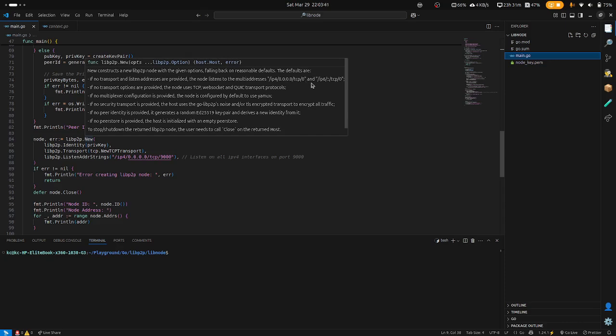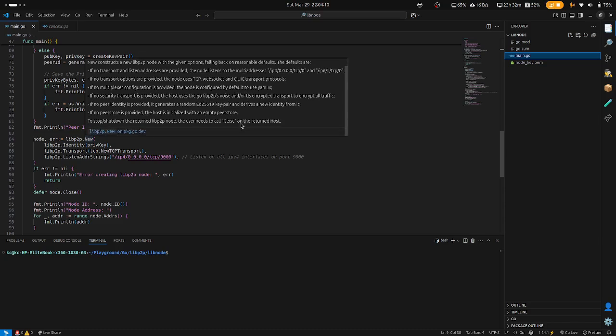0.0.0.0/TCP/0, and also IP version 6 here, which is the loopback address, also the same thing as 0.0.0 port 0, right? So here it says if no transport options are provided, the node uses TCP, WebSocket and QUIC transport protocols. If no multiplexer configuration is provided, the node is configured by default to use Yamux. And all of that.